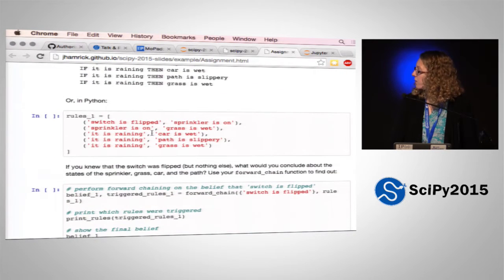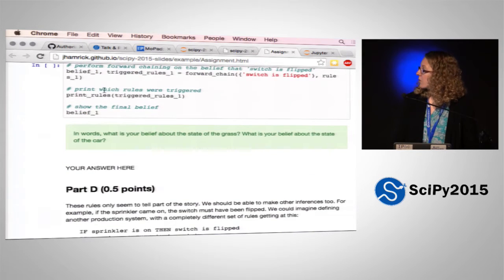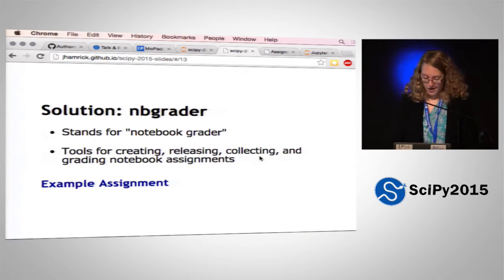Then there's another coding assignment, and then down a little bit further, we give them some particular inputs to run their code on. They get the results, and they have to write a written response interpreting those results and thinking about them a bit. So that's how these assignments typically work, and it's really nice. This type of assignment structure works really, really well.